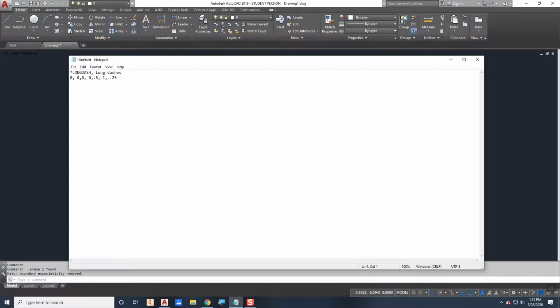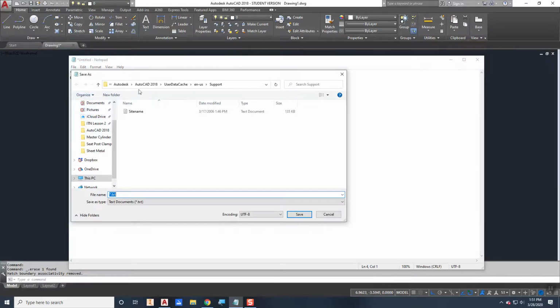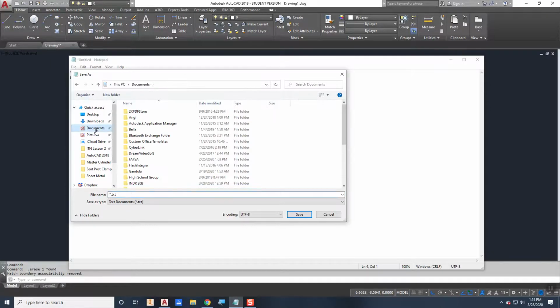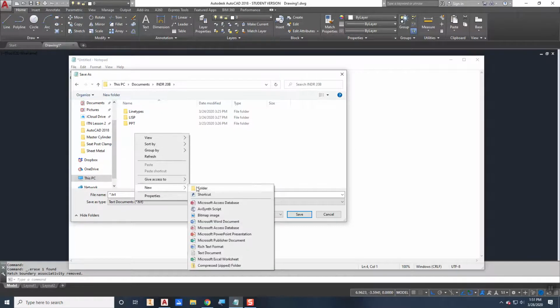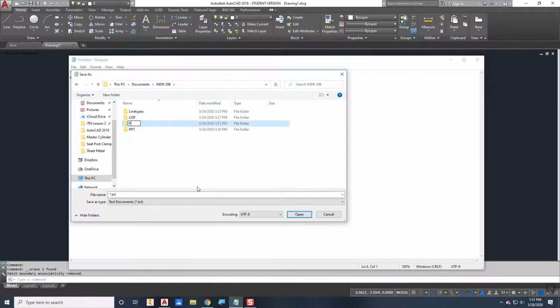So this is going to be enough for a simple hatch pattern so we can get in there and see how it works. The next thing I need to do is save this. So I'm going to go to Save As, and I'm going to save it in a place where I know where it is. I'm just going to dive down into where I've got some stuff saved for our class. Create a new folder, and we'll call it PAT for my pattern files.